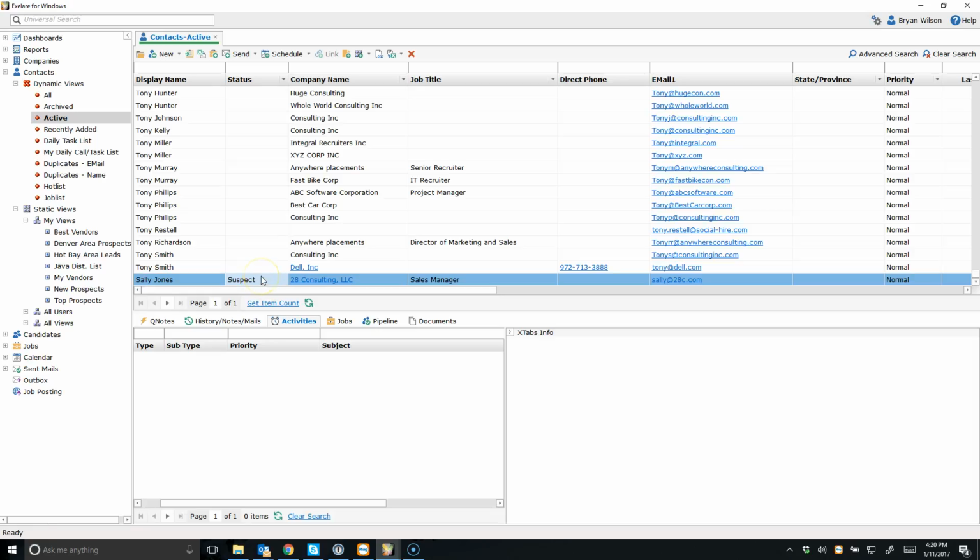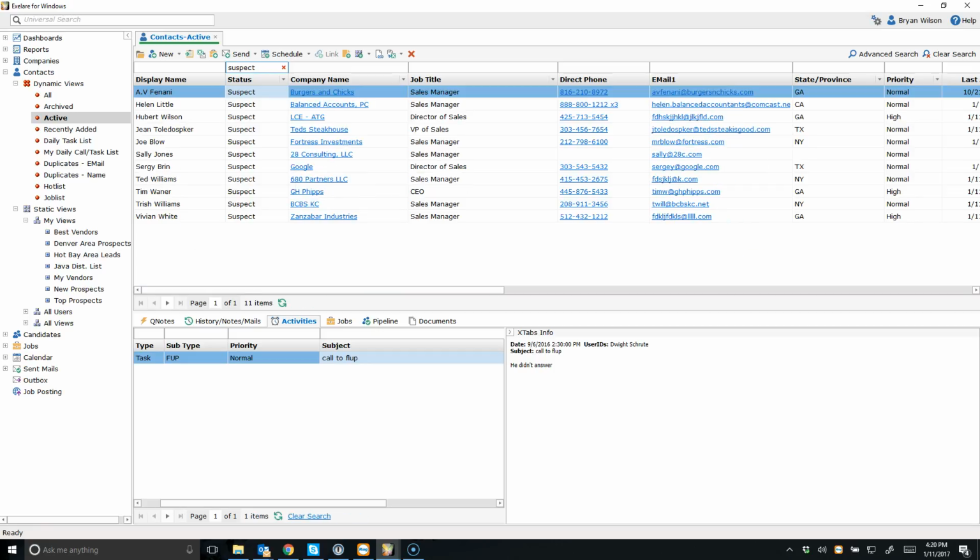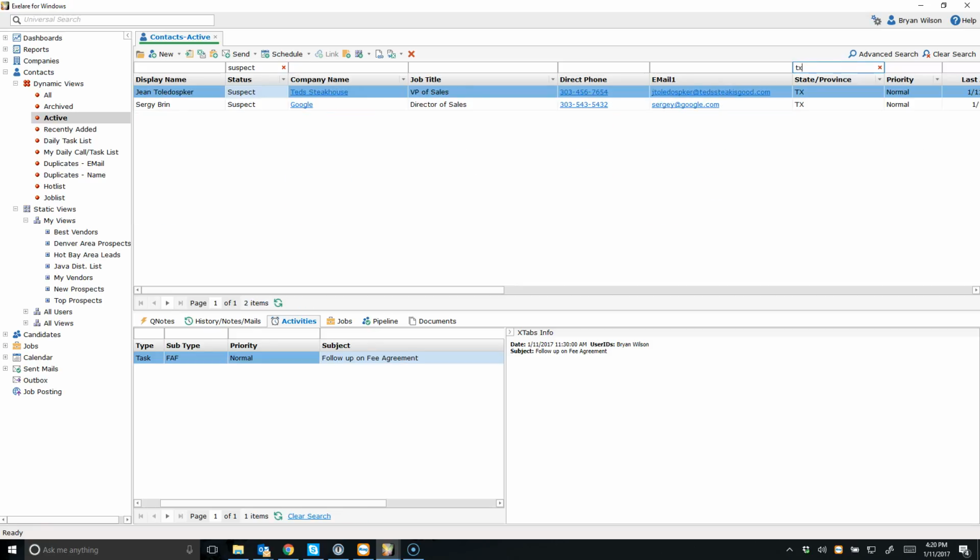Every time you add a contact, if you give them a status, you're going to be able to quickly pull up lists of people with that status just by typing in the status column. So in the status column, I'm going to do a search for everybody that's a suspect, S-U-S-P-E-C-T, and there's every contact I'm working with right now that has a status of suspect. And just like you probably already use, you could narrow this down by people in a specific state. Show me just my suspects in Texas. So there's my two suspects I'm working with in Texas right now.